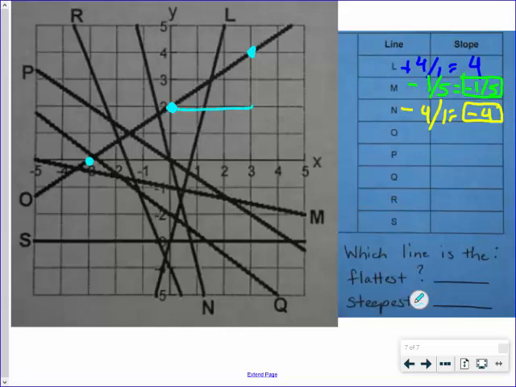If I connect them from left to right, am I going uphill or downhill? Uphill. Positive. How far up? How far over? That does not reduce.